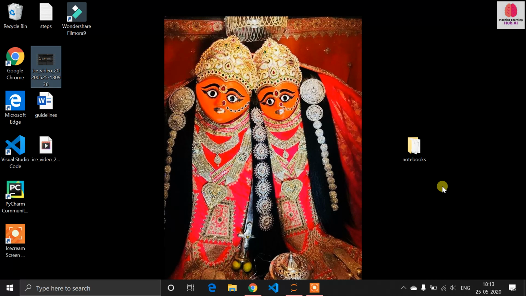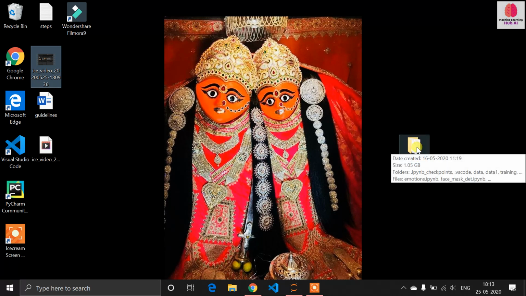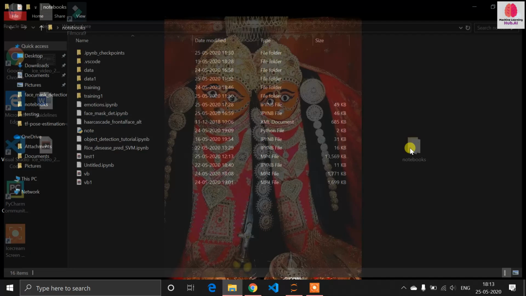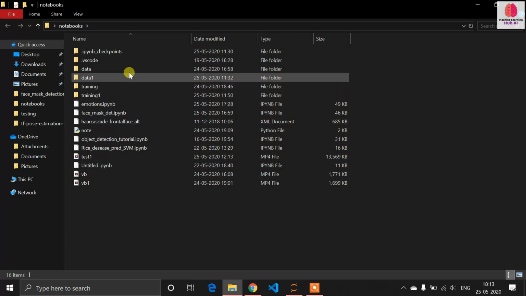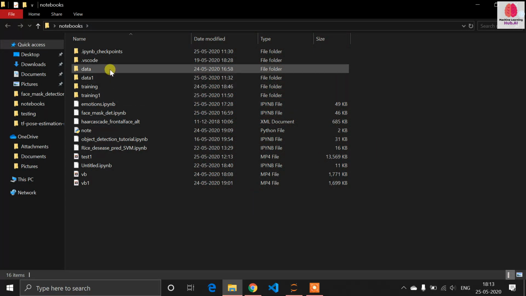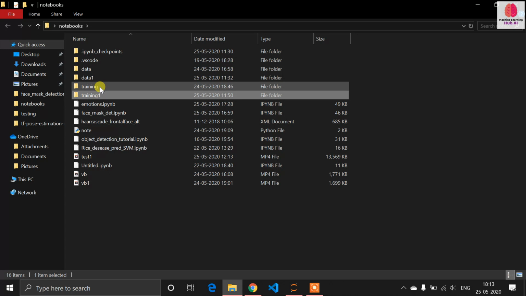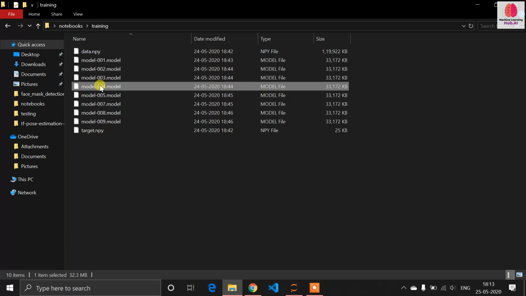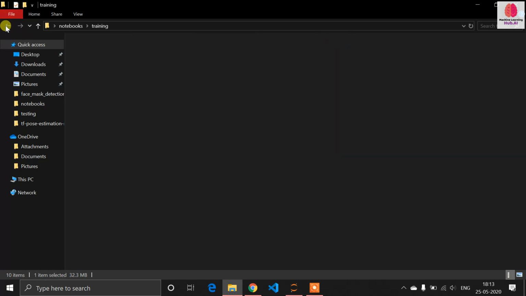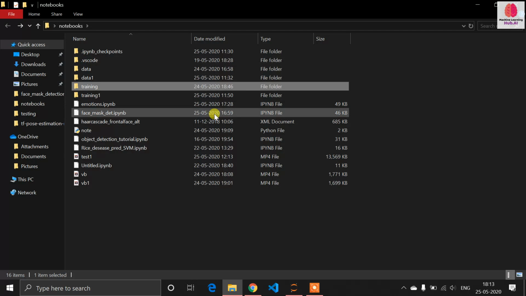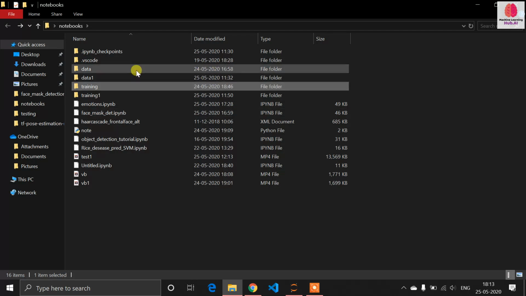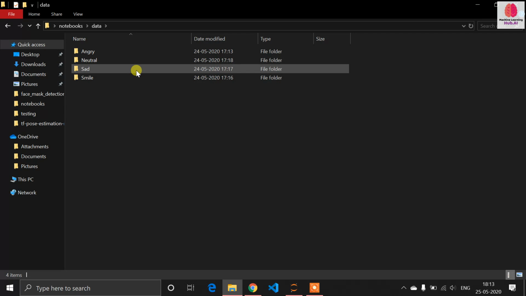First of all, create one folder in your working directory. I have created one folder on the desktop. In it, you have to create two folders. I have created a data folder and a training folder. In the training folder, it will store our models and hypotheses, and in the data folder, we have to store our data.